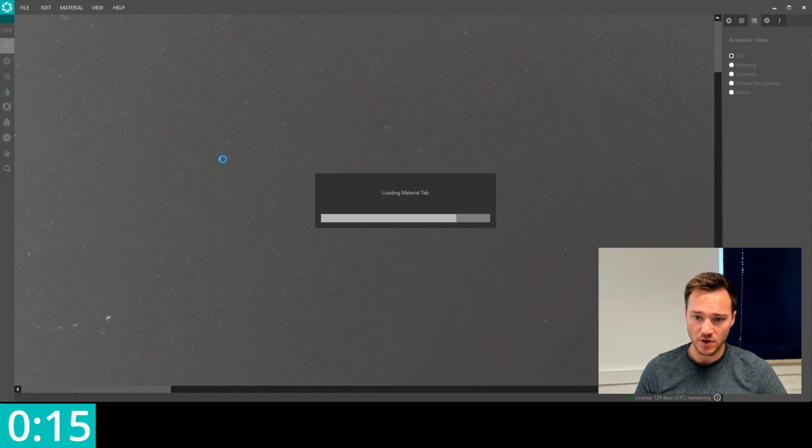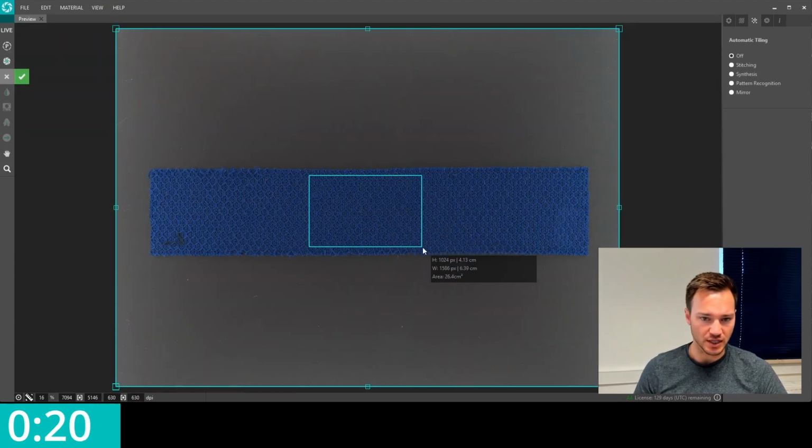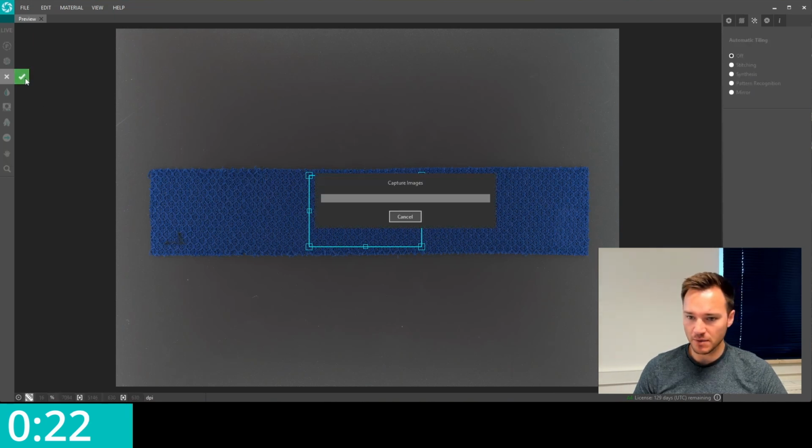So here we see the preview image load up. I crop to the center of the material, just a nice spot. Click the green check mark to start that scan. And then we're going to wait as it takes 16 different images under different lighting situations, giving us that data that we need to create the texture maps.